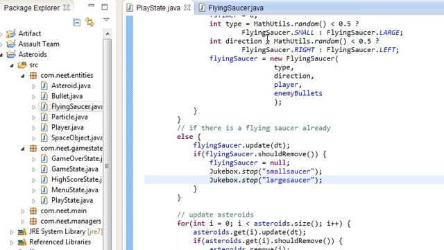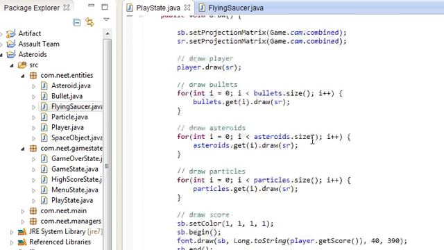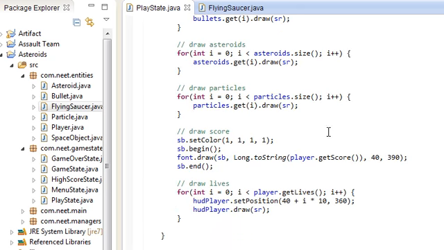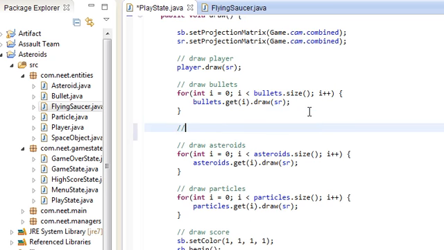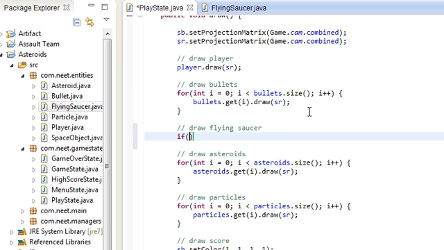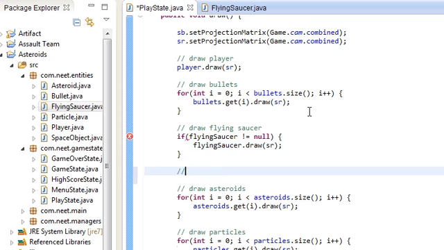Of course I could just check what type it is and stop the appropriate sound effect, but whatever, just stop both of them. So, last thing we need to do is draw this thing. So in the draw method, draw player, draw asteroids. Let's go over here, draw flying saucer. Again, we have to check if there is a flying saucer. If flying saucer does not equal null, then we're going to draw it. Flying saucer.draw SR, and of course, draw flying saucer bullets.